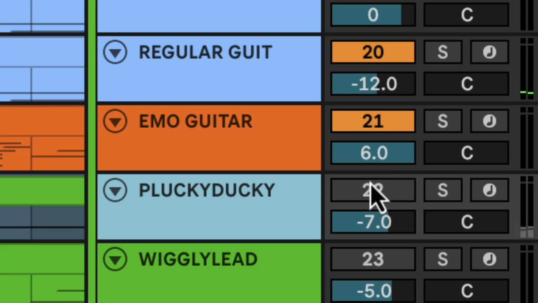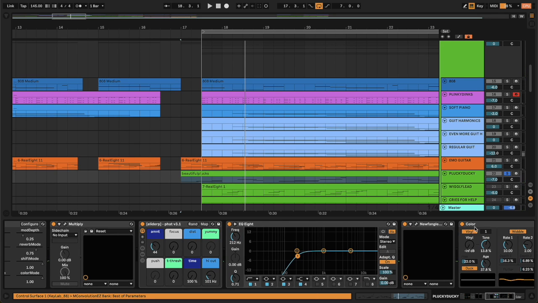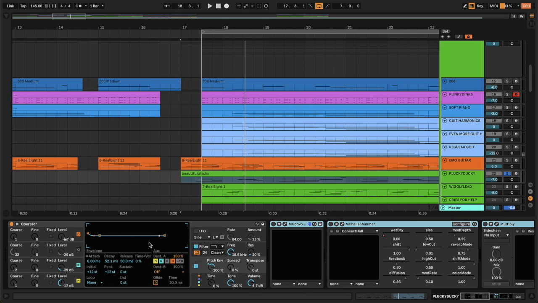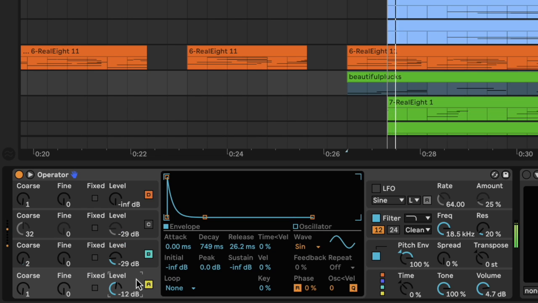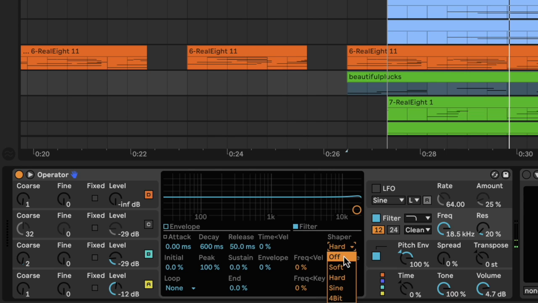Okay, I got these plucky duckies over here. Let's go ahead and solo those out. Maybe turn off all these effects. I just kind of want to see what's going on here. So it looks like I got a pretty generic operator patch. I'm just adding some pitch bend to kind of give it that more percussiveness there. And then I'm going real hard on that shaper.